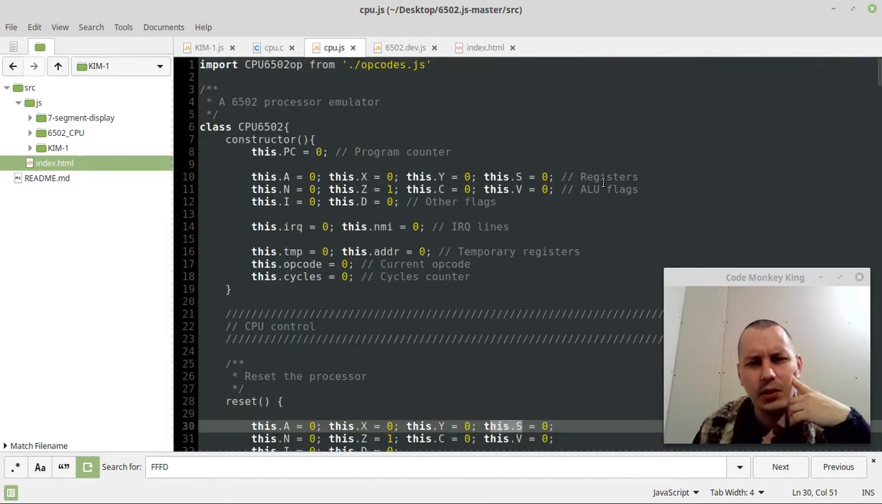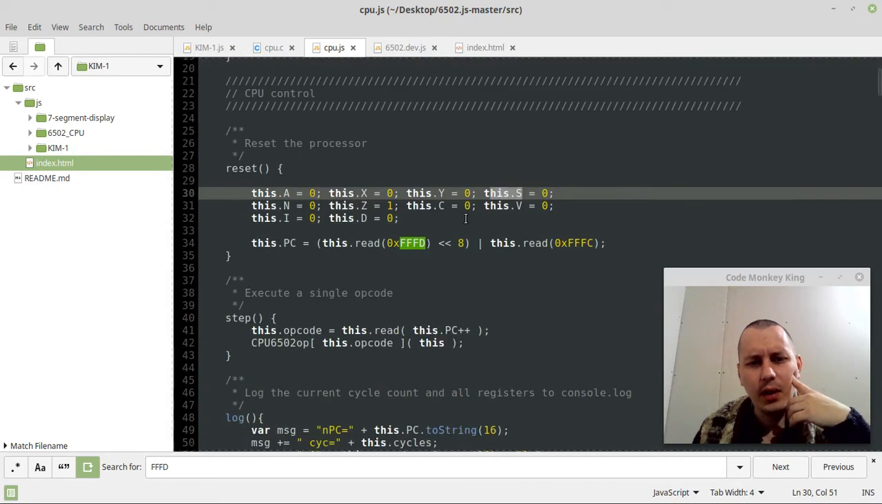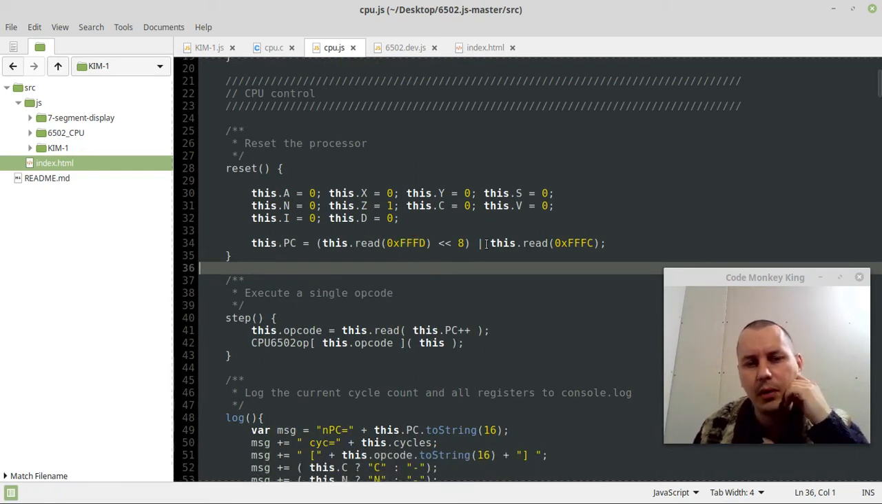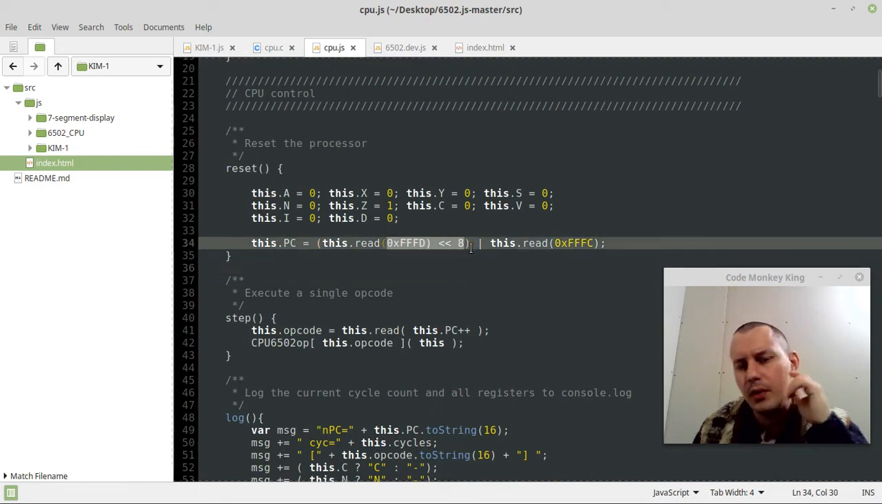It's just comments somewhere. Okay, but anyway, the most interesting thing here is actually this one. So the program counter. Why, you might be wondering, do we need this left bit shift? Well, that's because of the little endian byte order in the 6502 processor architecture.